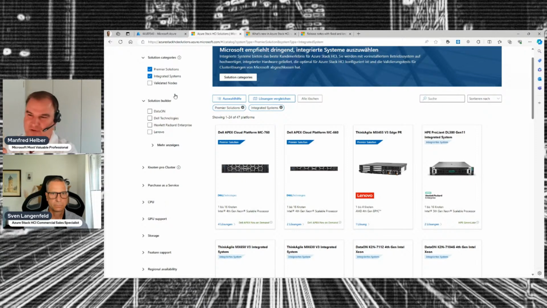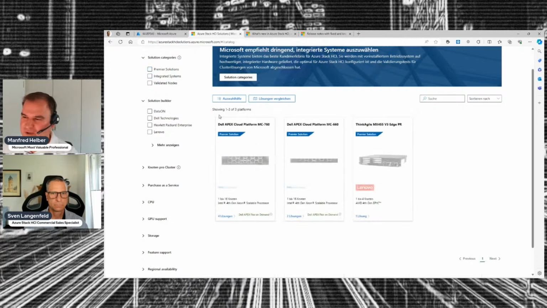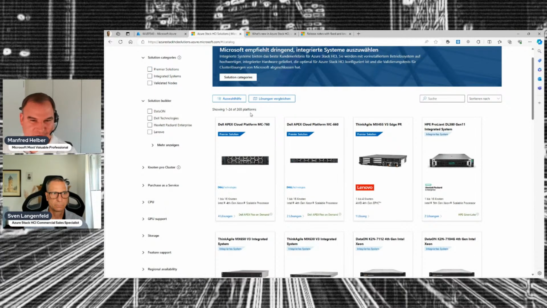So the advantage of Premier solution is deepest integration, but maybe only a few configurations available. With the integrated system, you have a little bit broader market, and the validated solutions, there you can see overall we have more than 250 platforms. So it depends on your needs. Should it be a validated solution, an integrated system, or a Premier solution?